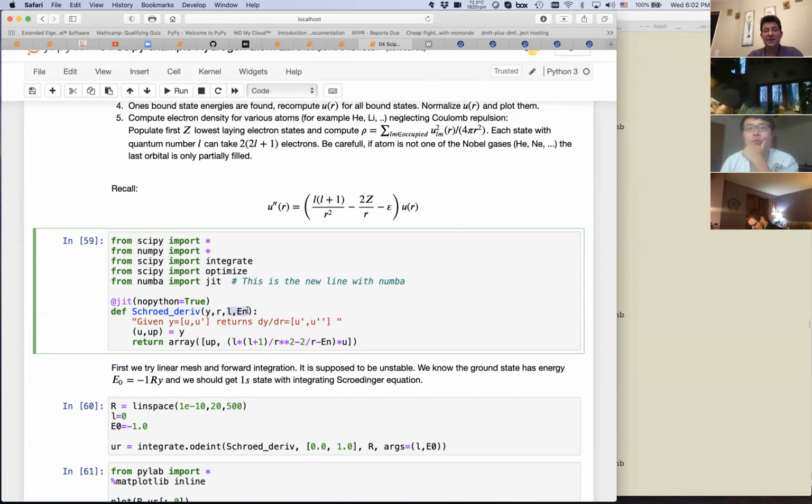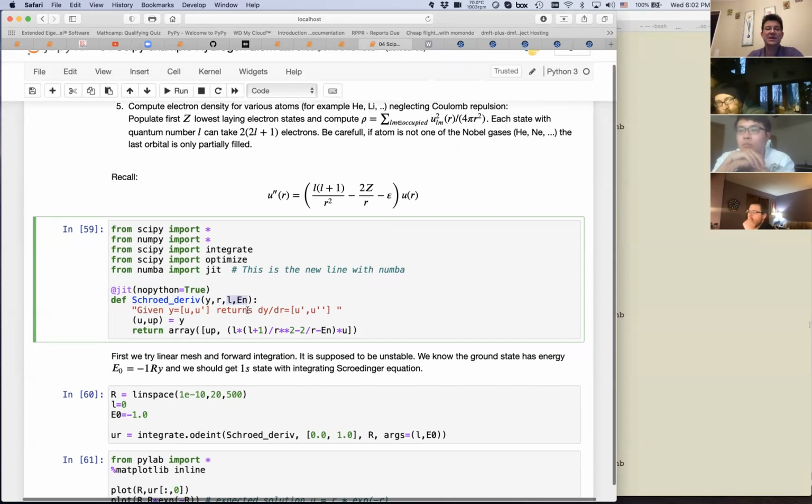L and En are optional arguments, but we need them in this case because we need solutions of the Schrodinger equation for different L quantum numbers. These are orbital quantum numbers, and for different energies. So we're going to be shooting with different energies, and we need to make sure that the energy is correct so that we get the bound state. Okay. So now, given all this L and En, it's very easy to code our derivatives.